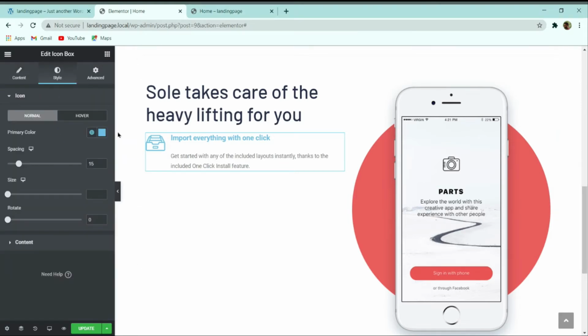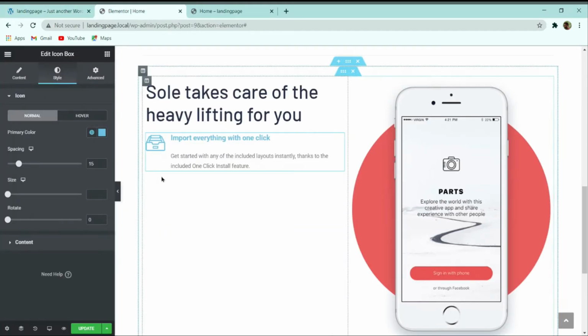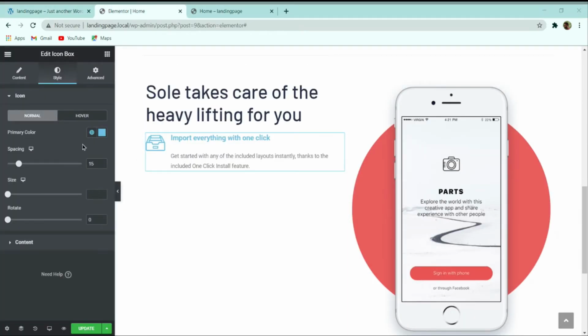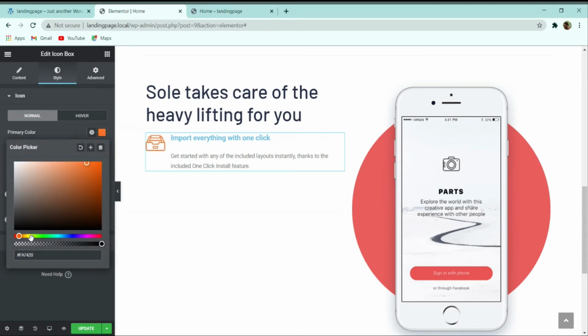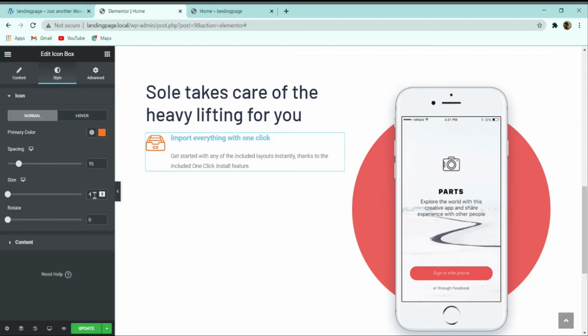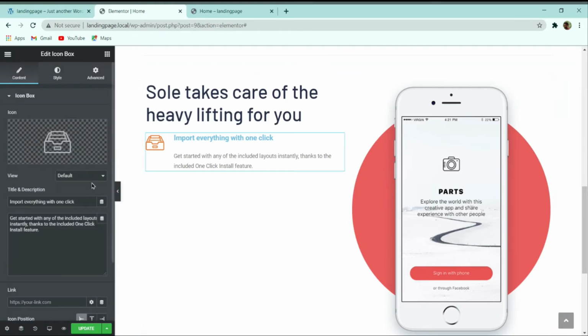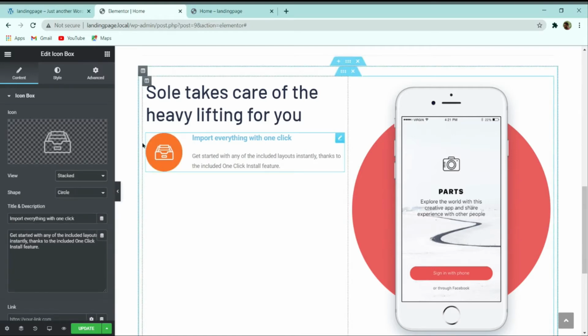After going to the style, here you can see that we have to select a primary color. So let me give a primary color. The primary color which we have used is FA742B. And then size, you can select here 48 pixel, and then you can also increase the spacing from here. So let me choose the spacing. Here let me give a spacing of 25.